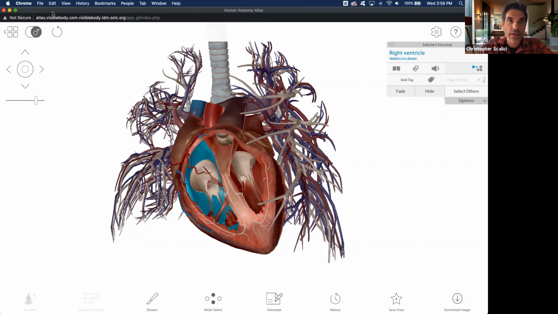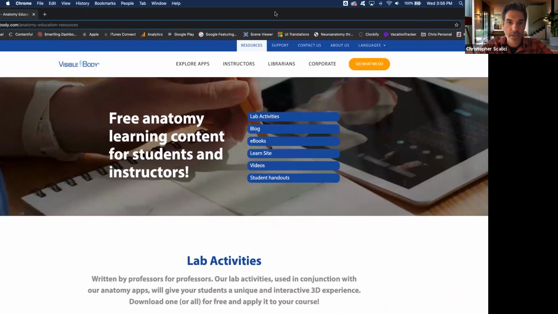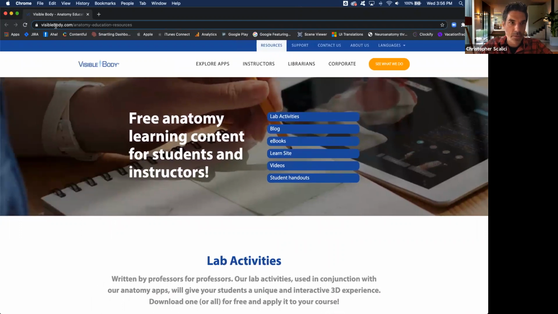And then the last thing I wanted to show was we have additional resources here. Let me see if I can get that up real quick. There's a page, and I think you'll have this in the PDF we send out. But visiblebody.com, and then under resources, there are all sorts of things. Those lab activities, there's a blog, there are ebooks, there's a Learn site, videos, and student handouts. So we have all this extra information that's available to you as well to help you along.